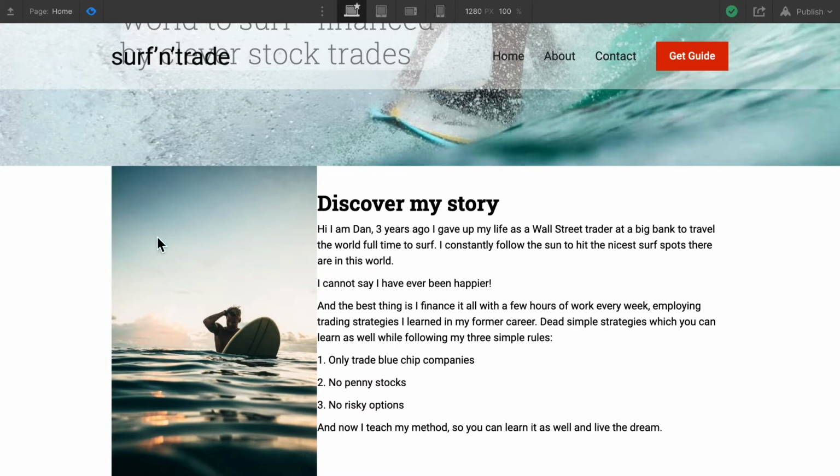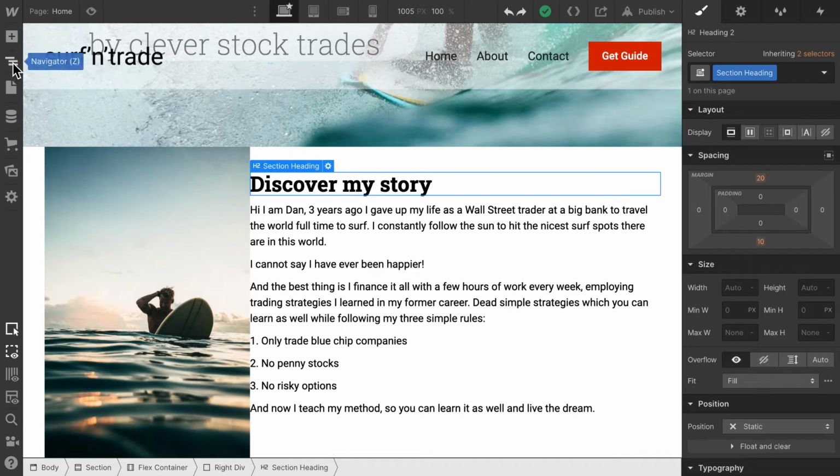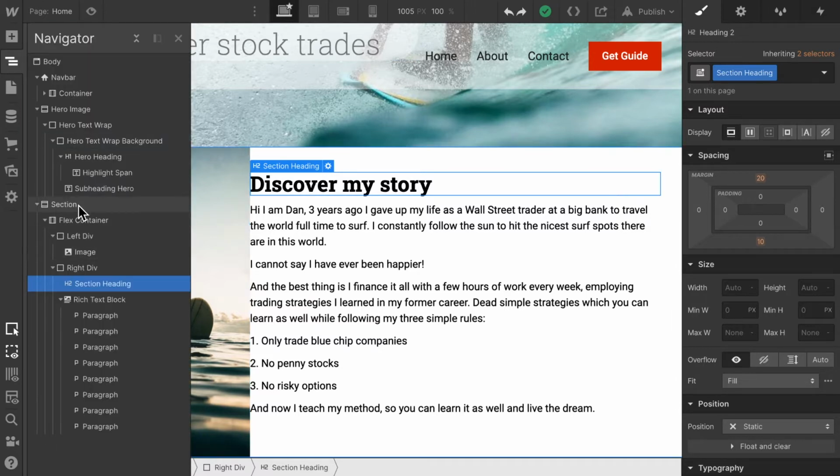The other thing is this image looks a bit lost right now. Maybe we can give the image itself some styling. So let's go about doing that. The first thing I'm going to do is create some space on this page.